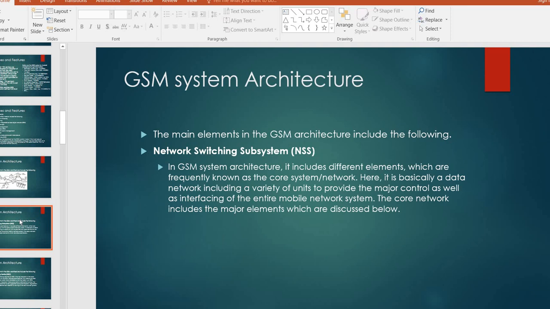Before discussing this one, under this NSS we can have a data network including a variety of units for interfacing to the entire mobile network system. So NSS plays an important role in the GSM architecture.